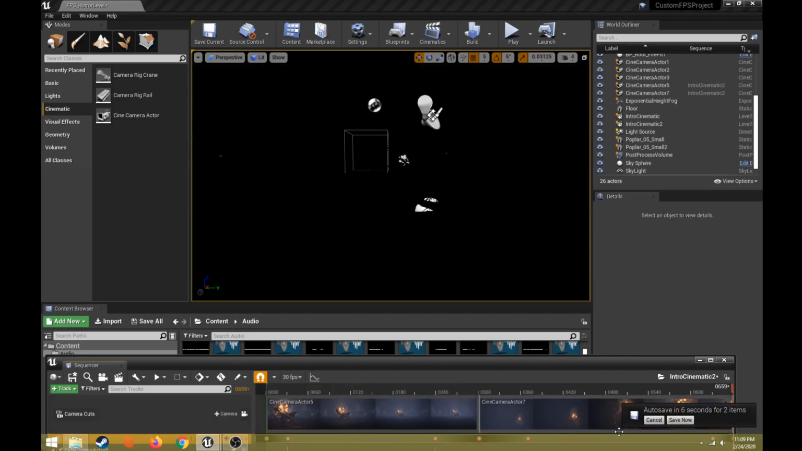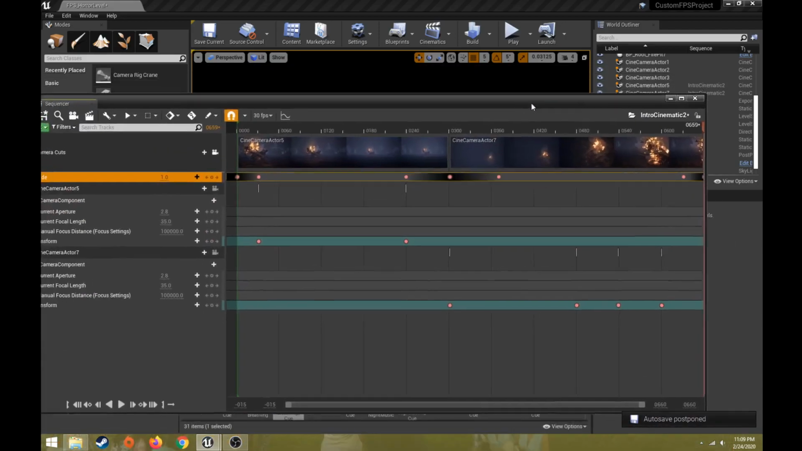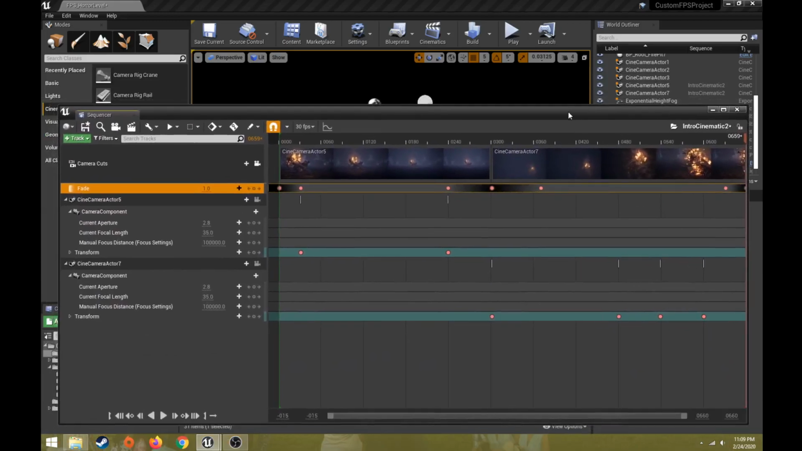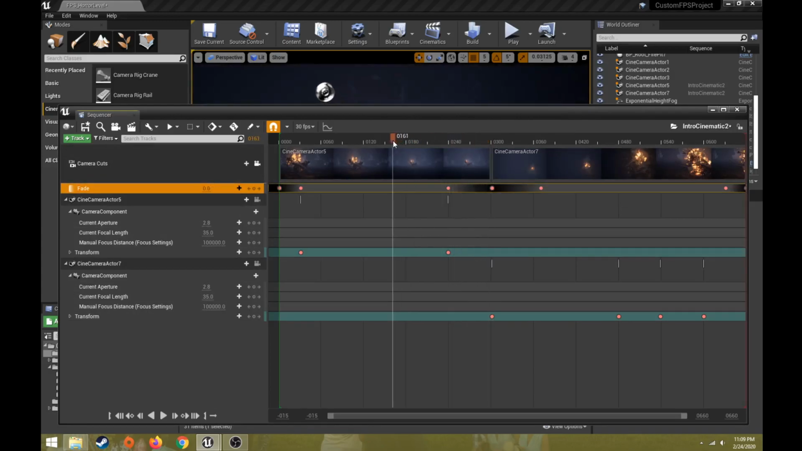Alright, so that's something that you can easily do with cinematics, is to add cameras using the camera cuts wherever you move the timeline and create a new camera cut. That's where it cuts between the different cameras, and then add a fade track.